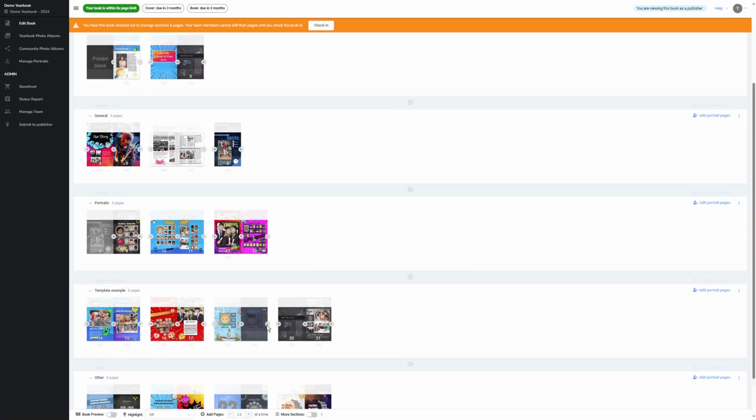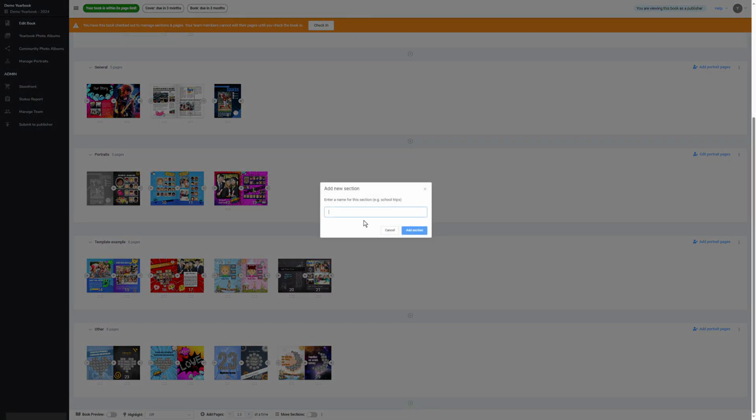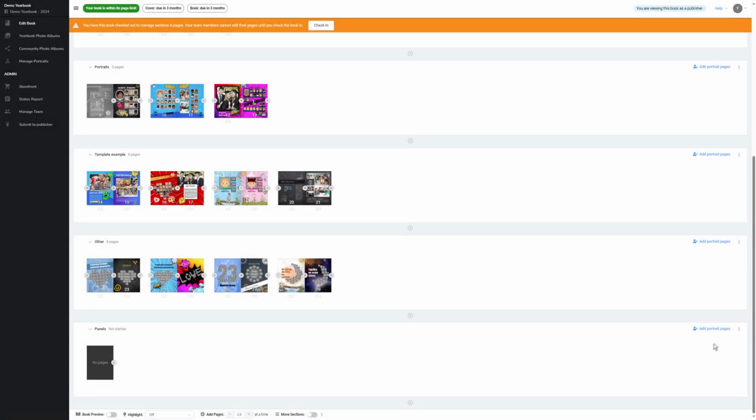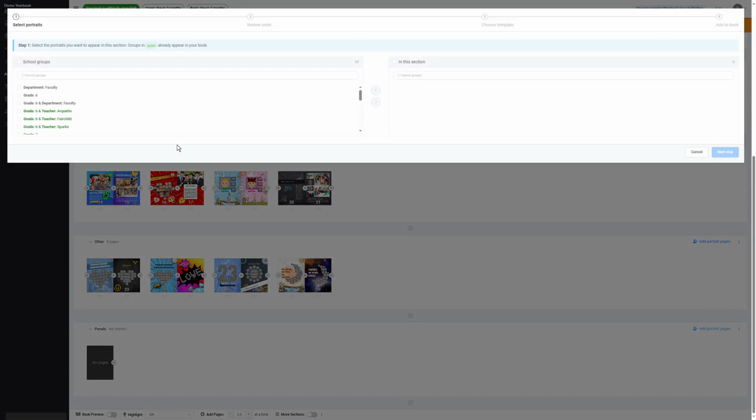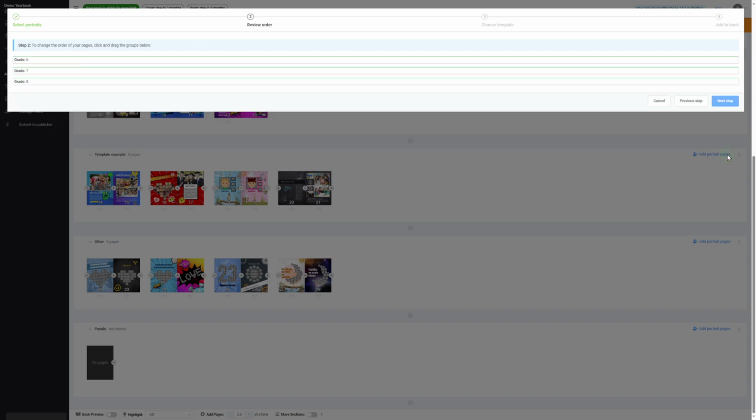Let's check out the book. Scroll to the bottom of the yearbook and create a new section named Panels. Next, click Edit Portrait Pages and select the grades you wish to include. In this instance, we'll include grades 6, 7, and 8. Add them to this section by clicking the right arrow, then click Next Step.